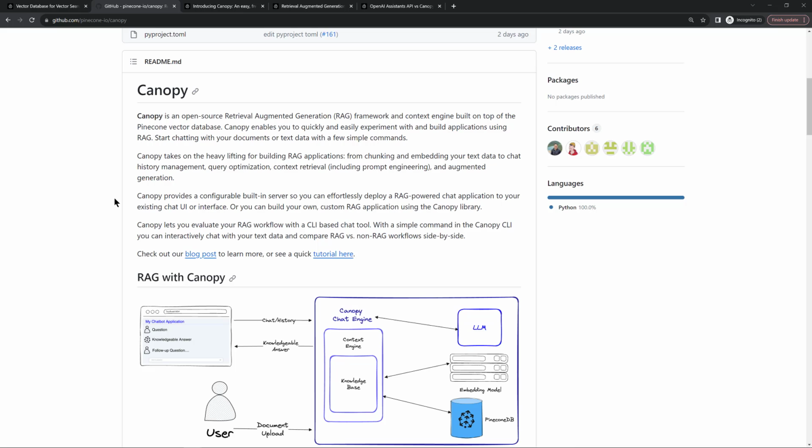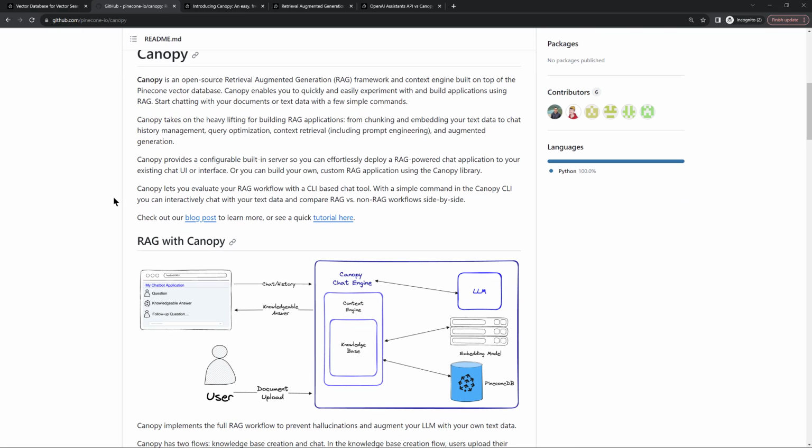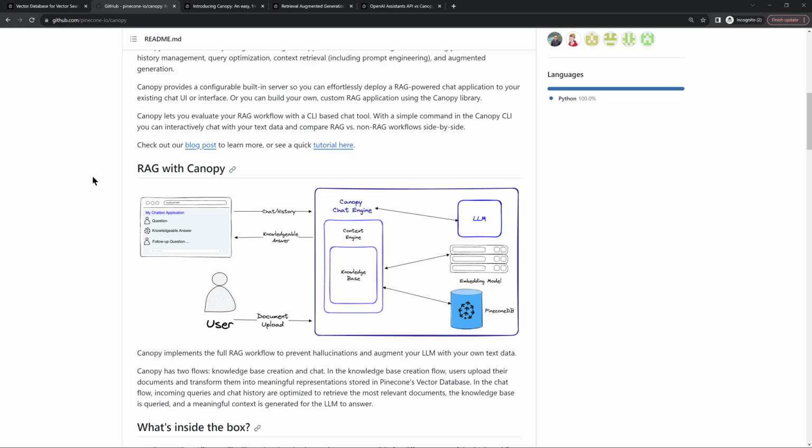Canopy lets you evaluate your RAG workflow with a CLI-based chat tool. With a simple command in the Canopy CLI, you can interactively chat with your text data and compare RAG versus non-RAG workflows side by side. And that is what I want to set up and show in another video in the near future. I have a blog post which I'm going to look at also, and a tutorial.